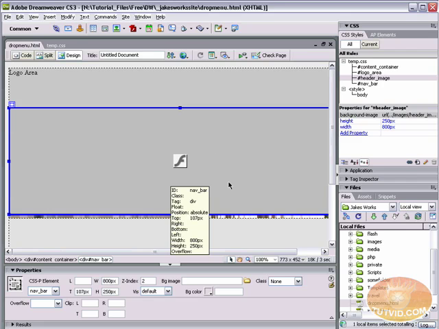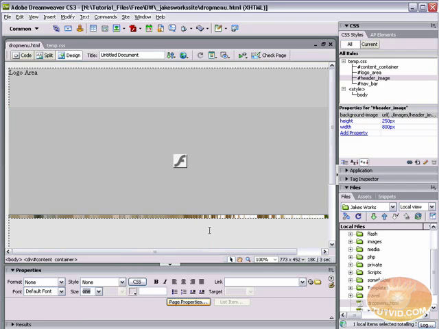And that's just one of the very cool things you can do using div tags and CSS here in Dreamweaver.